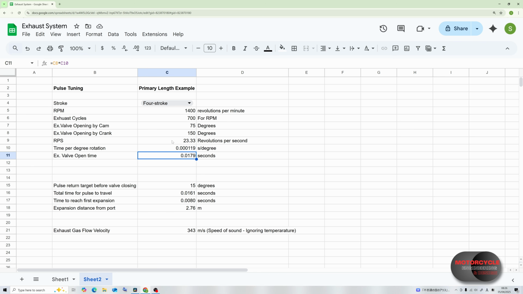By that, we can then calculate, based on the length of time that the exhaust valve is open, we multiply the exhaust valve opening time by crank, 150, by the seconds per degree. That gives us 0.0179 seconds. So what we know now is the exhaust valve opening time.